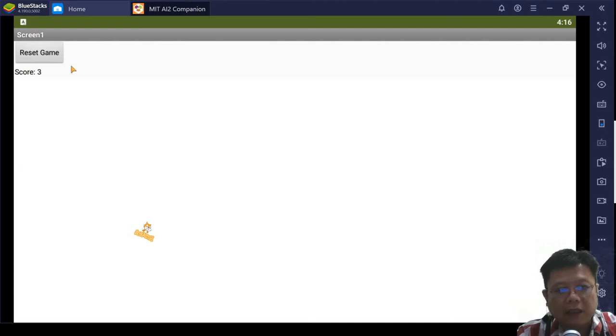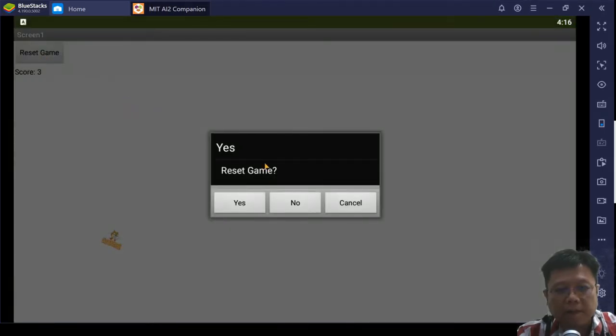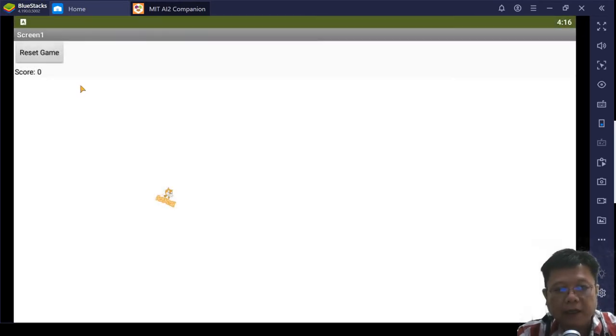And if you want to reset the game, you click the reset button. If you click no or cancel, nothing will happen. But if you click yes, then the score will go back to zero. We reset to zero.